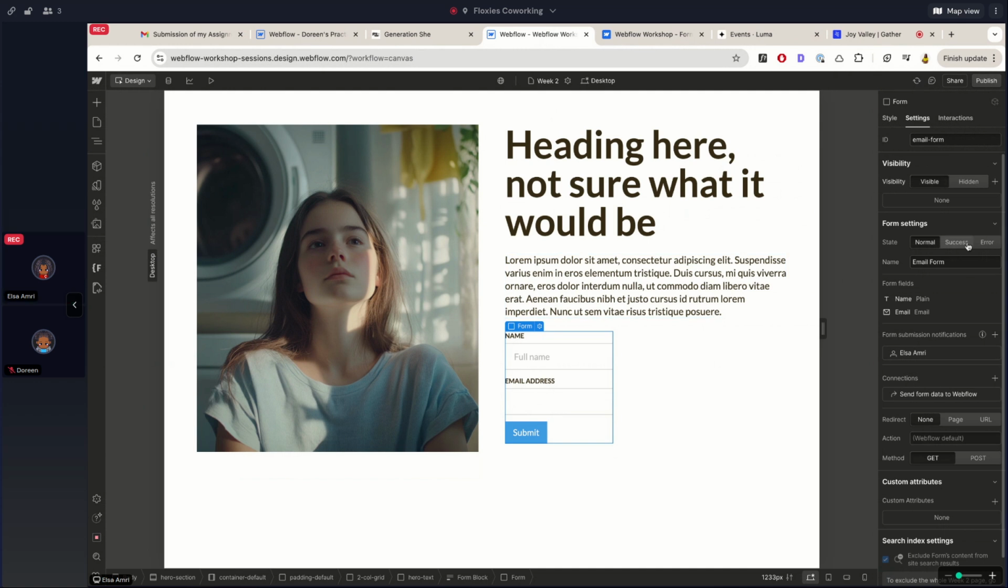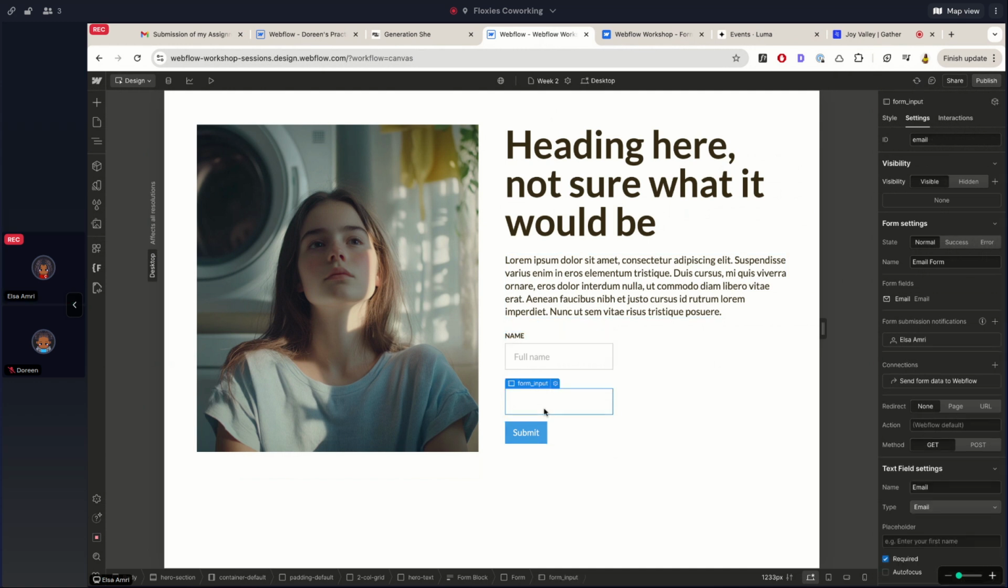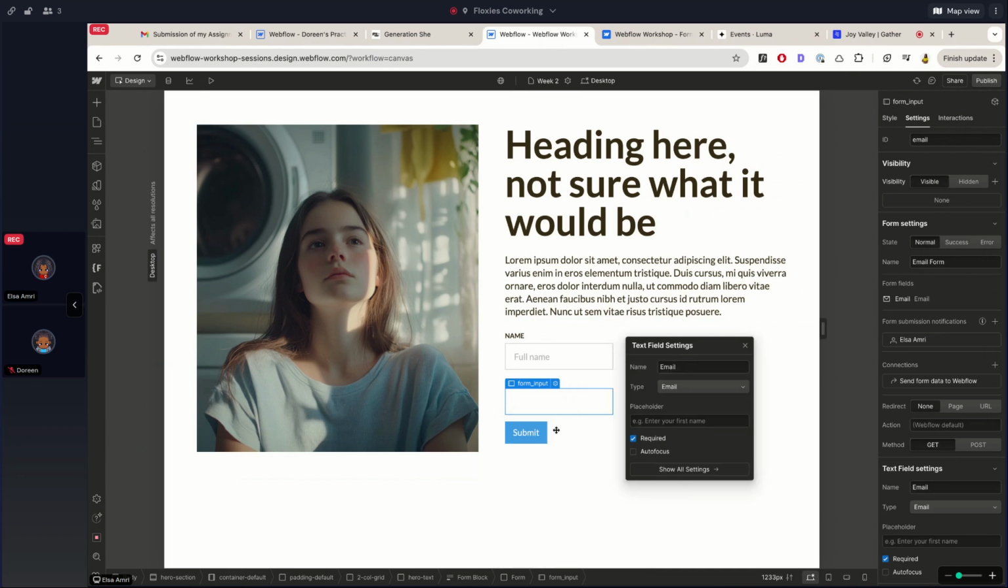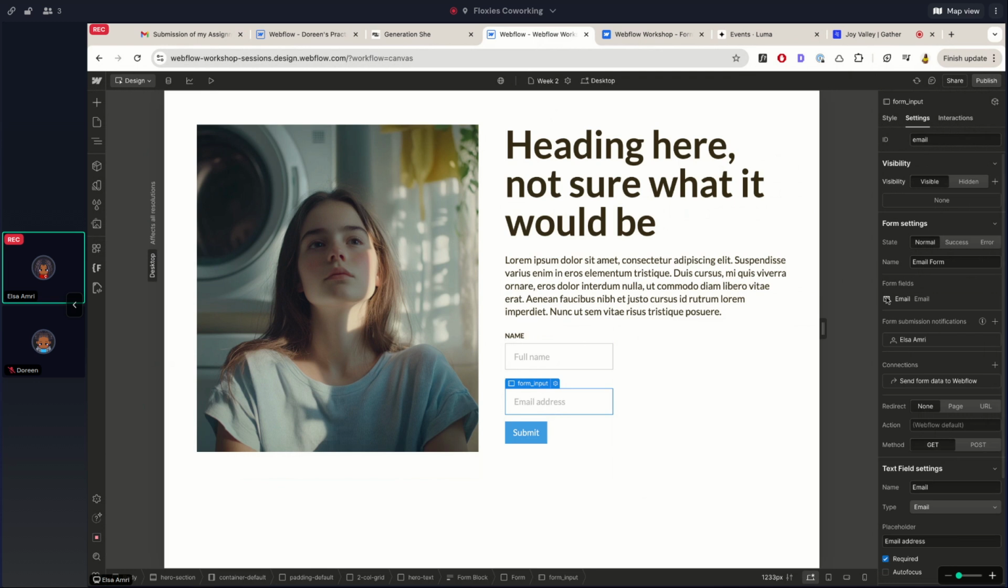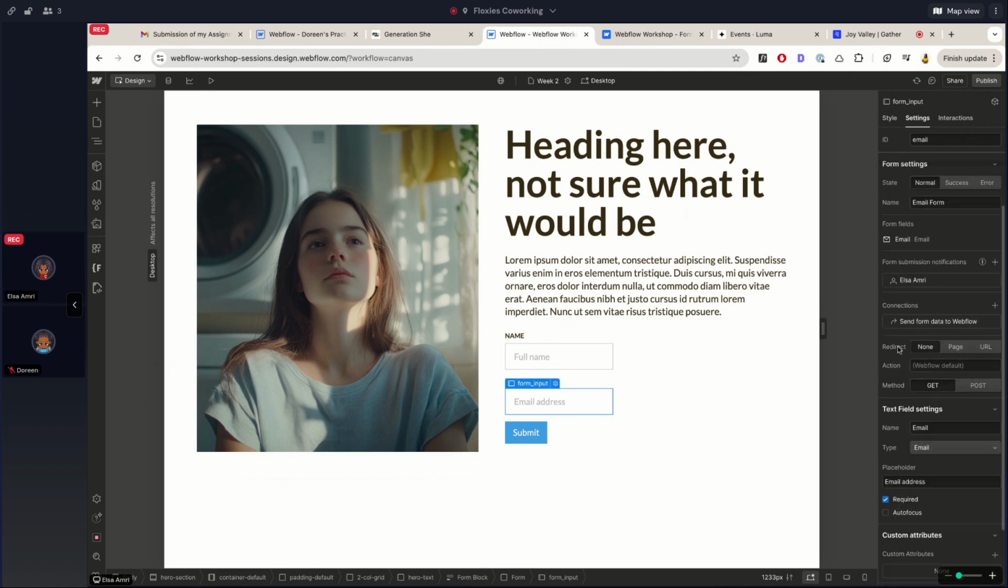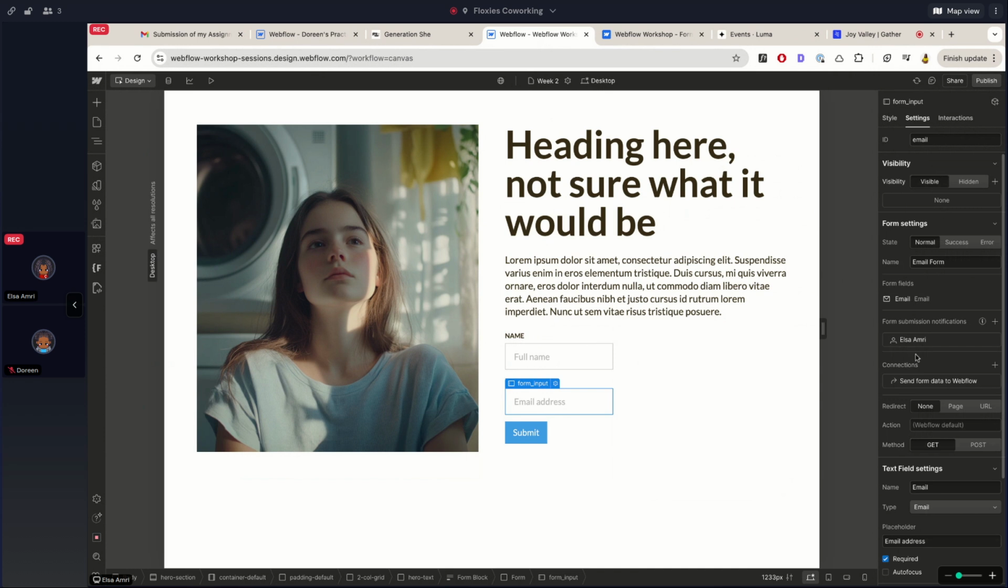Now, before I show the success and error states, we'll click onto our email. We'll go into our settings. So we can see here, name, email, type email. You can also add in a placeholder here, like email address. And we can see that it's required. We'll leave that as it is. And then if we go into our full settings, nothing much is different here. The settings are generally the same for email.